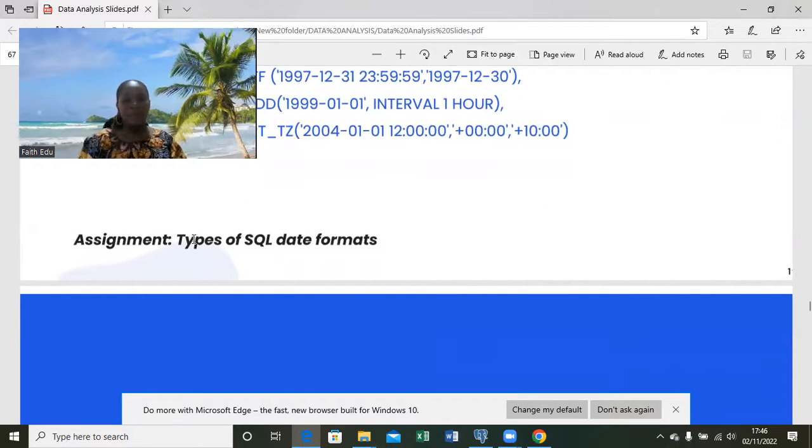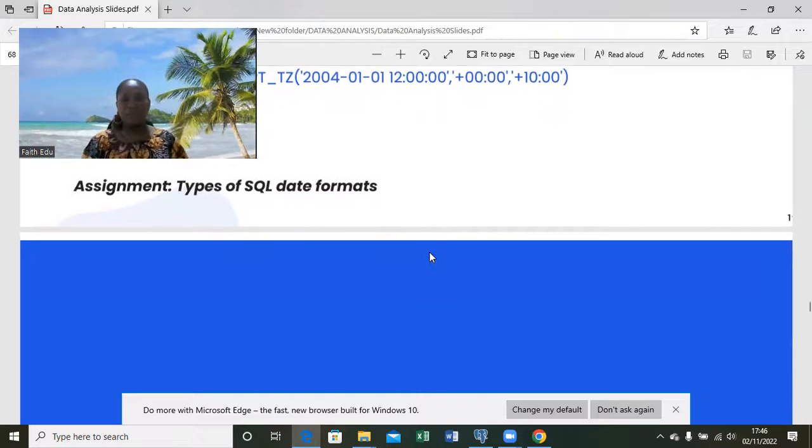So we have an assignment here. What are the types of SQL date formats? You can also answer this and drop it on the platform.